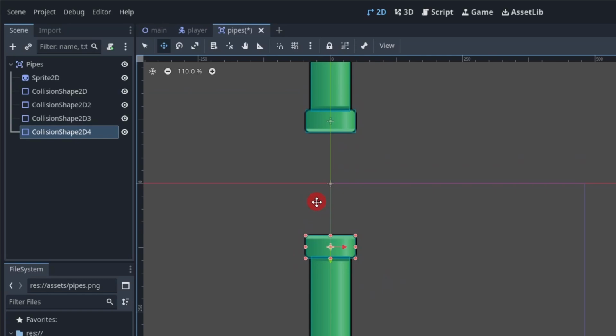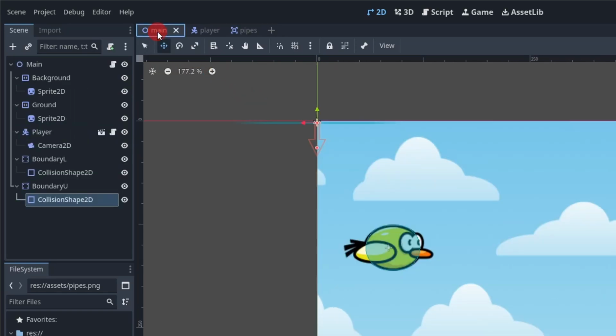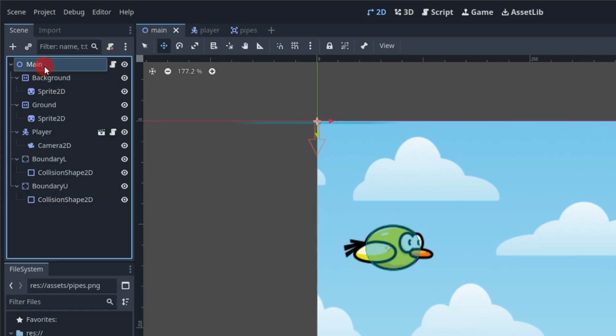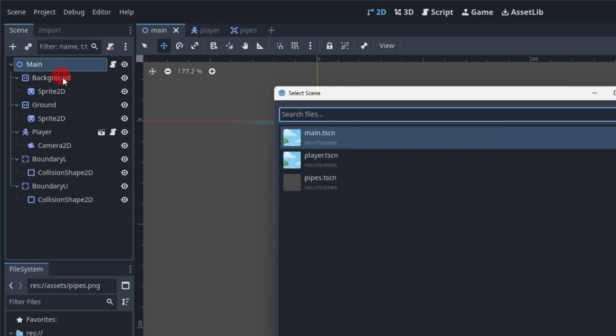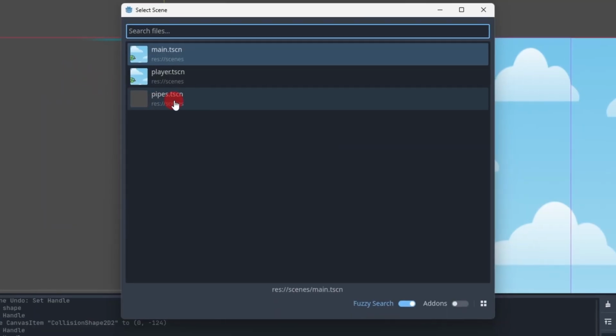Okay, now before we deal with the collisions and stuff, we'll get the pipe spawning and scrolling across the game. To do so, let's save the pipe scene, then switch over to the main scene. First, let's instantiate an instance of the pipe scene by selecting the main scene's root node, clicking the link button up here, and choosing pipes.